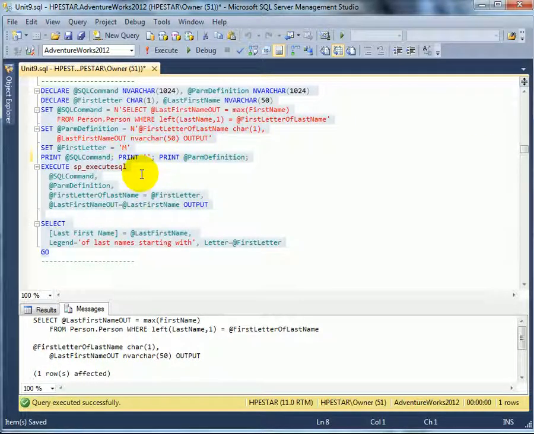Let's add an extra print here so we can see the separation between a SQL command and the parameter definition. So this is the SQL command we assembled in the @SQL command local variable, and this is the parameter definition we assembled for the first letter of last name, first name out, and last first name out.